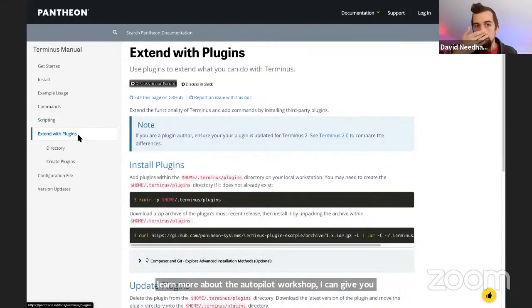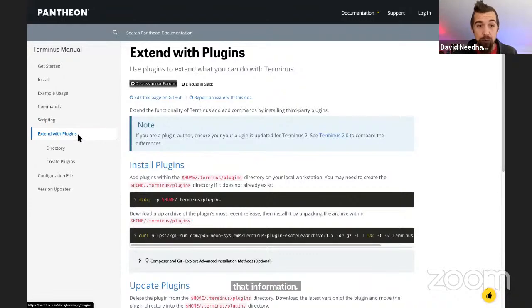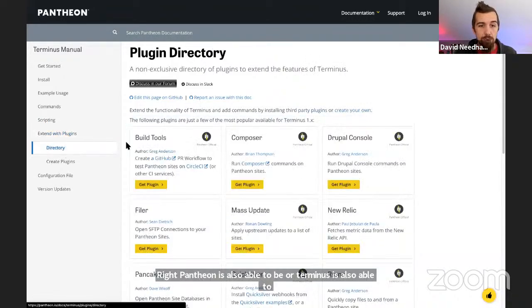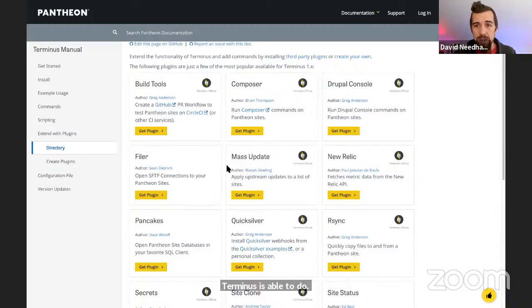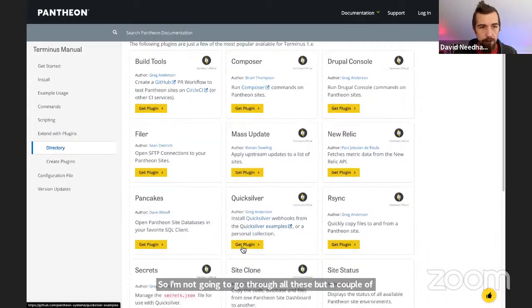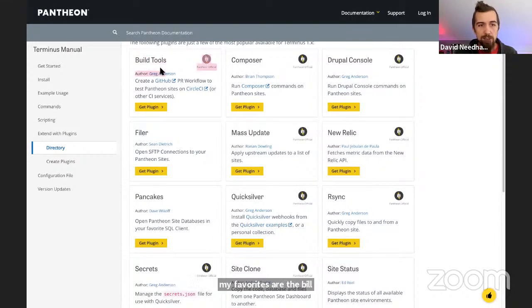All right, Terminus is also able to be extended with plugins. There is a whole directory here of plugins that can extend what Terminus is able to do by default, so you can take it further. I'm not going to go through all of these, but a couple of my favorites are the Build Tools plugin, which is incredibly useful for people that are working with a lot of websites, and maybe they want a workflow to manage things with Composer.